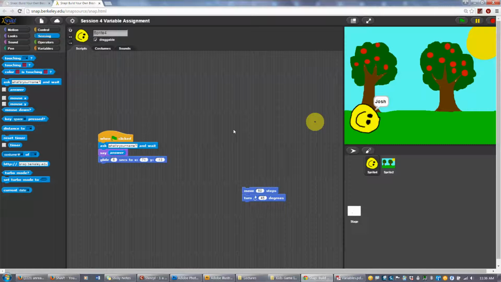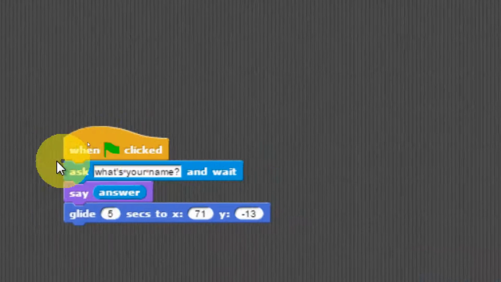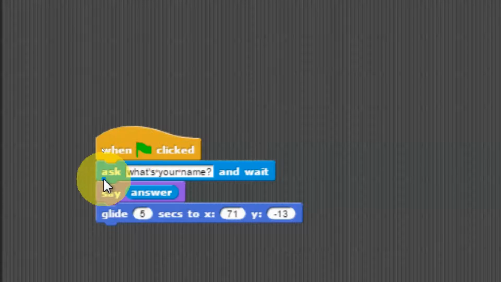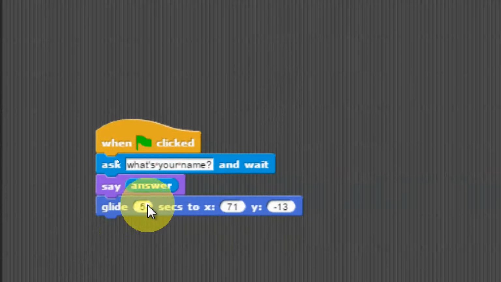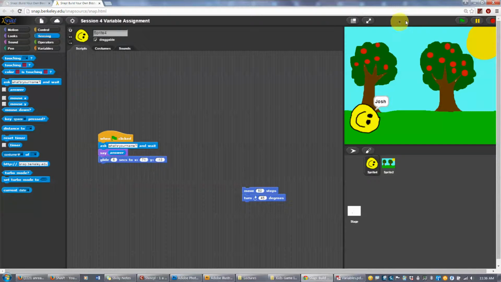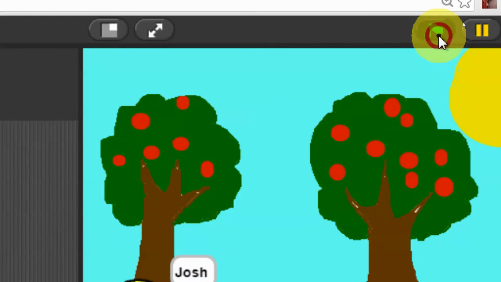Alright, so now let's run the program. Or let's review it first. It says when our green flag is clicked, ask what our name is and wait for an answer. Say the answer once we give it. And then our sprite will glide. We see glide will be a nice smooth little transition for 5 seconds to the X position and Y position. Alright, so let's run our program.